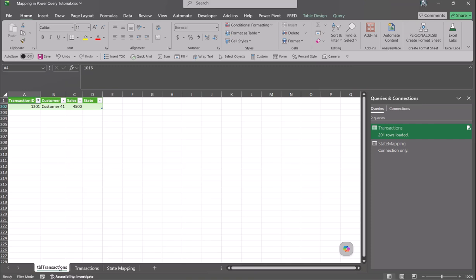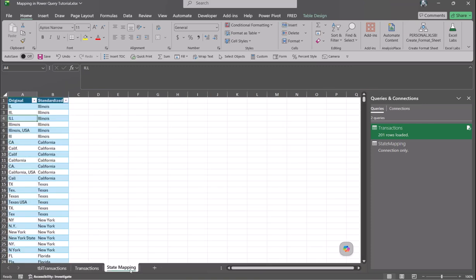Now, why is that? Imagine Power Query asking the mapping table this question: I have a state value of IL, which you'll see right here. Do we have a match?